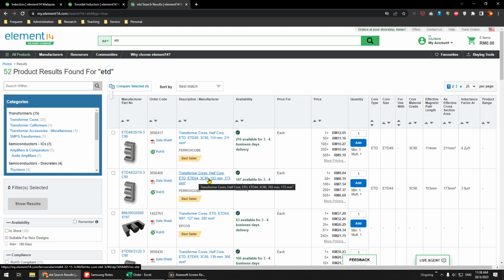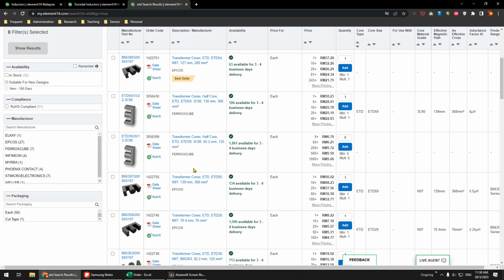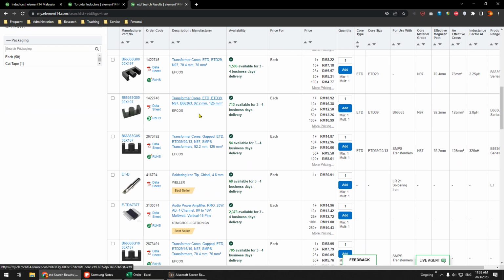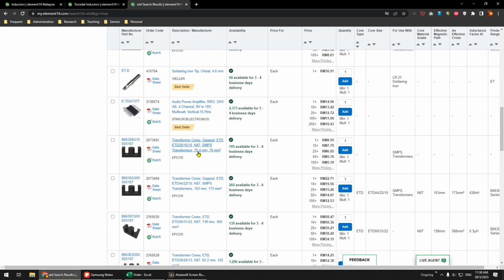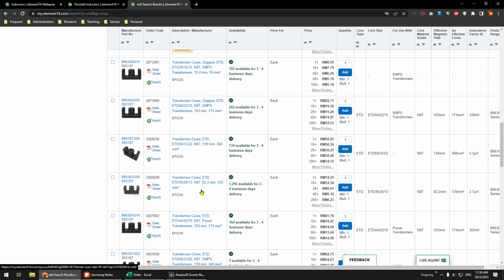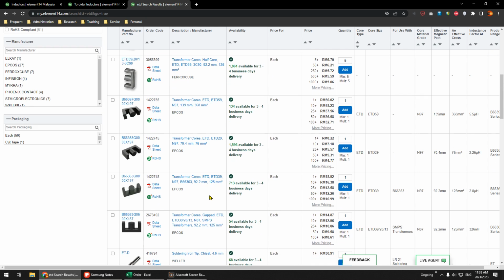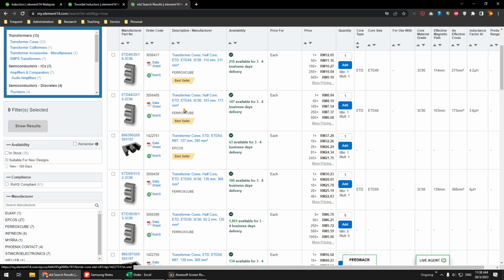3C90 is the core material, so no need to worry about that. But the important thing is you have to choose the core. There is no specific calculation on how to choose the core. The smallest one is ETD 29, if not mistaken. Sorry, I cannot find it, but ETD 29 until ETD 60, if not mistaken. So you choose one, for example, 44.